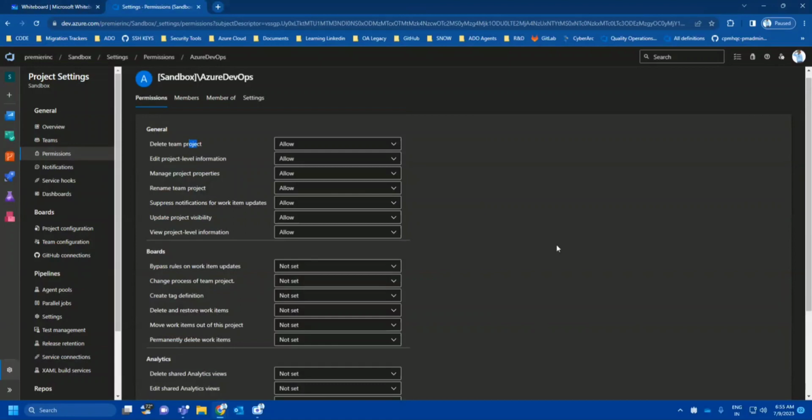You can ask me why they would delete the project. That's their problem, but you should not allow this option. If you allow this one, the person who is part of this group can delete the project, obviously. Edit, manage. Other than the delete, of course, you can set every option to allowed, no issue.